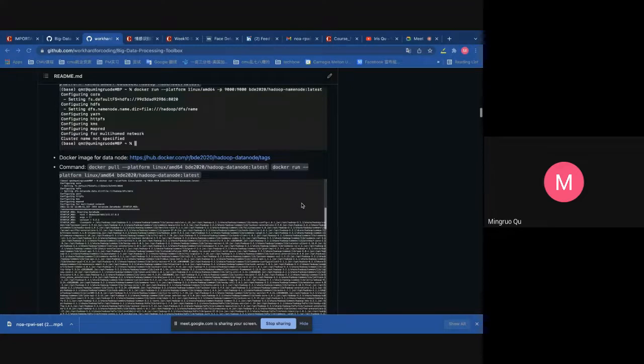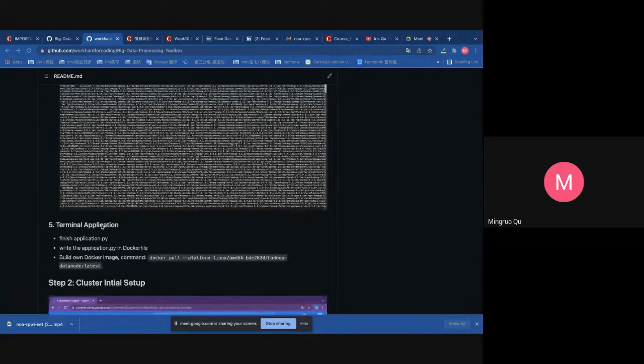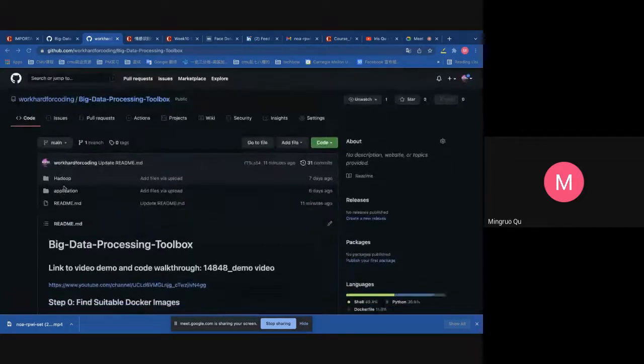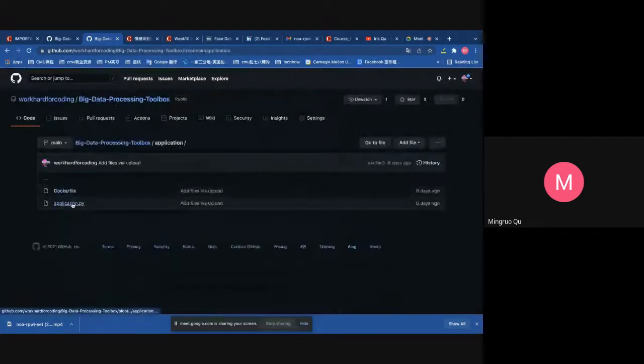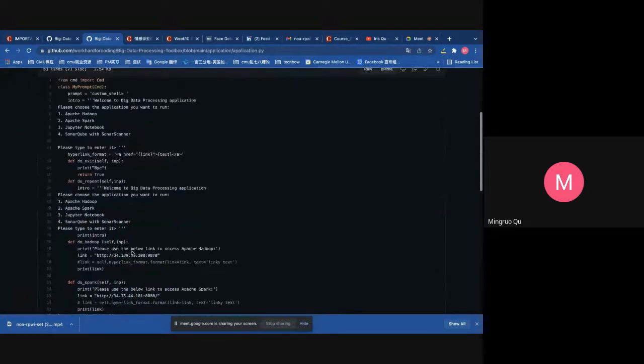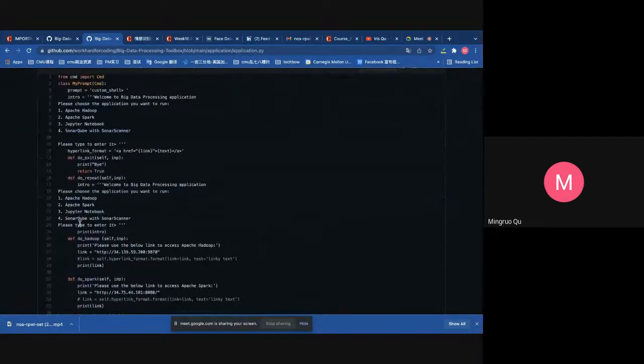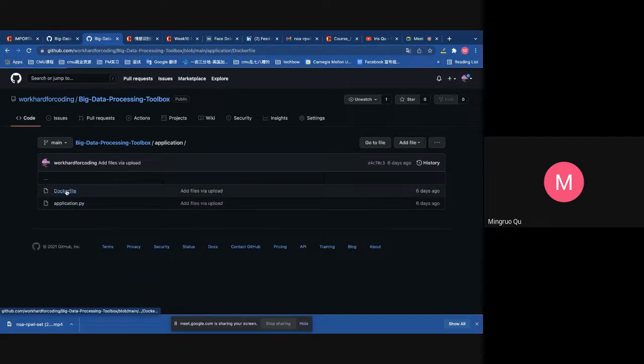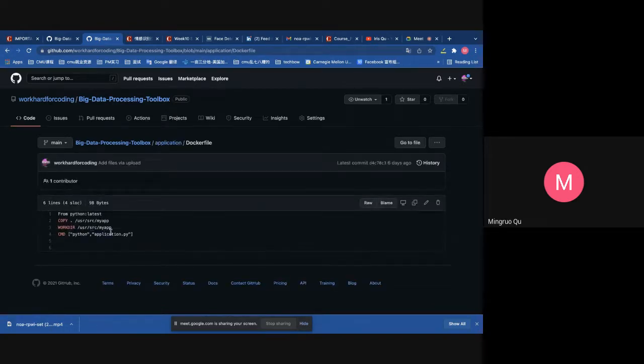Another thing I want to mention here is how I built my terminal application by myself. Firstly, all the files are here. You can see this is my terminal application .py, and these are the other things I am going to run, and also this is the Dockerfile. I just used the simplest way the professor taught before: install this application in the Python Docker image.